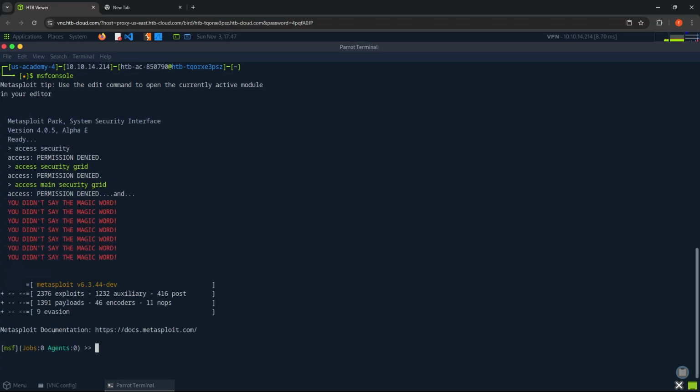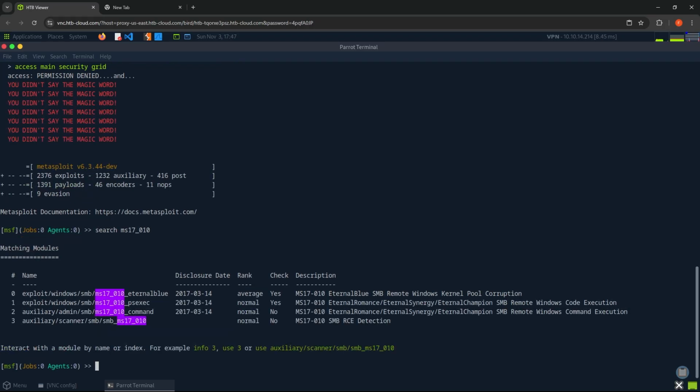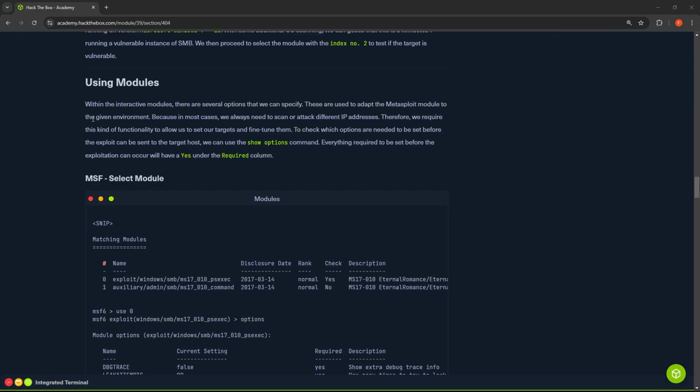You didn't say the magic word. All right, so search, what was it? MS17 underscores. Eternal Romance, SMB. So they're all SMB. Here's two exploits, here's two auxiliaries. So using module show options, you can show everything required to be set before the exploitation can occur. We'll have a yes under the required column.